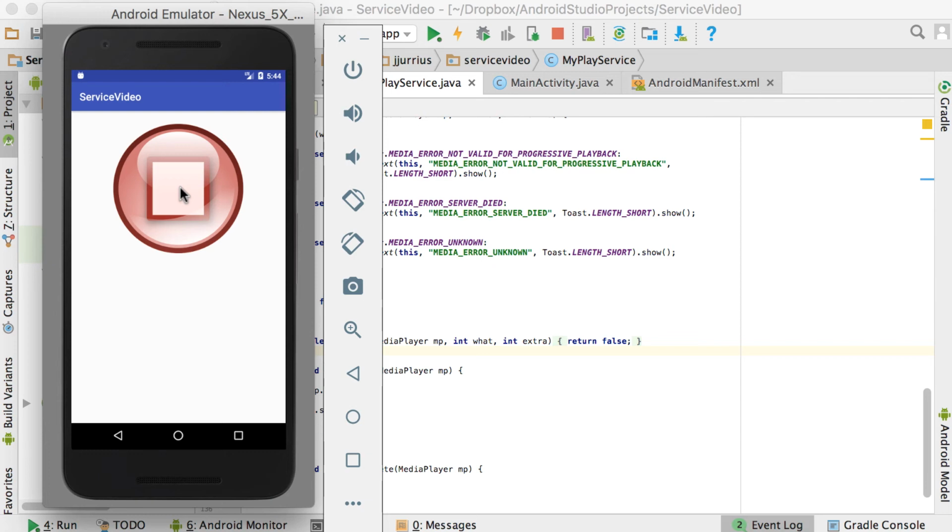So you can see the music clip stopped, but my stop button is still showing. It's not showing the play button. So I think it's clear now: if I click on stop, it starts showing play. And if I click on play, it will start the service. If I click stop again, it will stop the service.